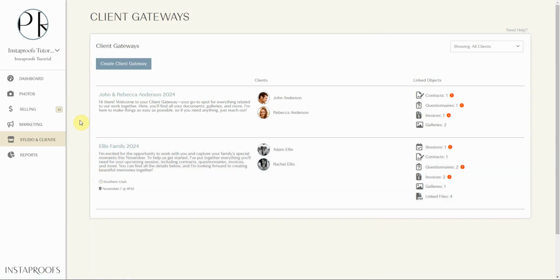A client gateway is an area where you can assign different documents, galleries, contracts, invoices, and other things to specific clients or for specific projects. In here you can see a couple of different example gateways, and they have contracts, questionnaires, invoices, galleries, and other linked files. Everywhere that you see an exclamation point is an area that needs a little bit of attention. For example, this client may not have signed their contract yet, this one didn't fill out their questionnaires, and other items such as that.